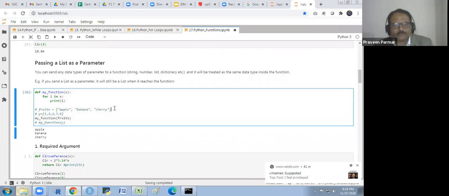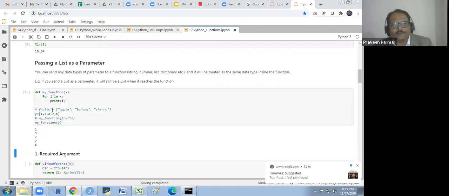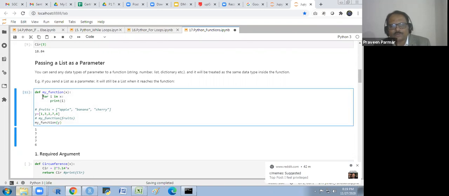Now I will make it comment, and I uncomment this, and I make it comment and uncomment this. So now you see I'm using a list 1 3 2 5 7, and I will get 1 2 3 5 7. So in this way we can pass a list to a function also, but for passing a list we require the for loop. We want the output in this way.